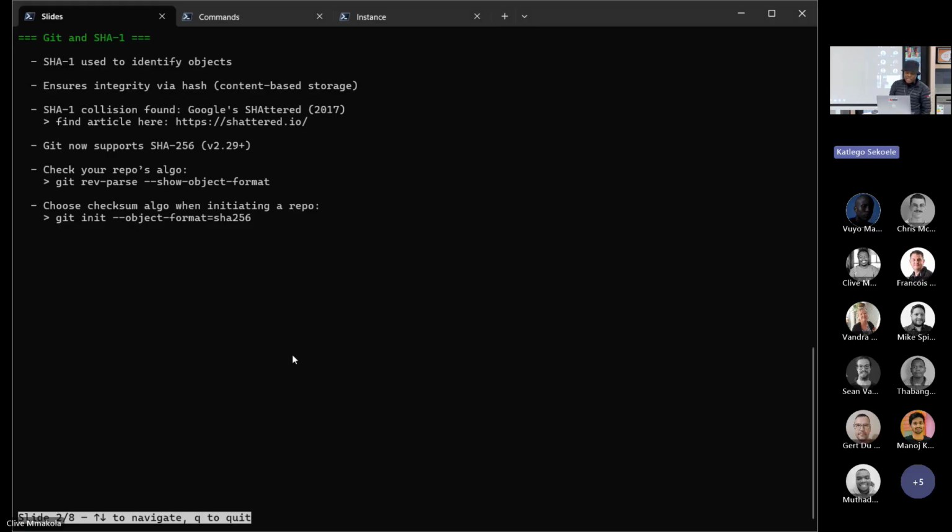The way it ensures integrity is for every content that it serves to you, it first checks the integrity of the content, and the SHA should still be the same before it serves it to you. And then you can check your repo to see what algorithm your repo is using with the command that is here. Before creating a Git repo, you have to initialize it first, and the command to do that is here at the bottom. I will do this just now.